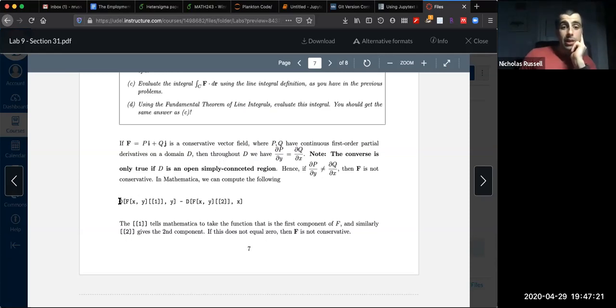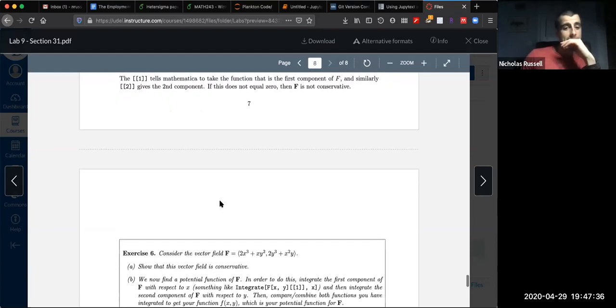And we can use this nice little handy code where this 1 tells Mathematica to take the first component of f, and this 2 tells it to take the second component. So we subtract them. If it's 0, that means they're the same, right? If it's not, then that happens.